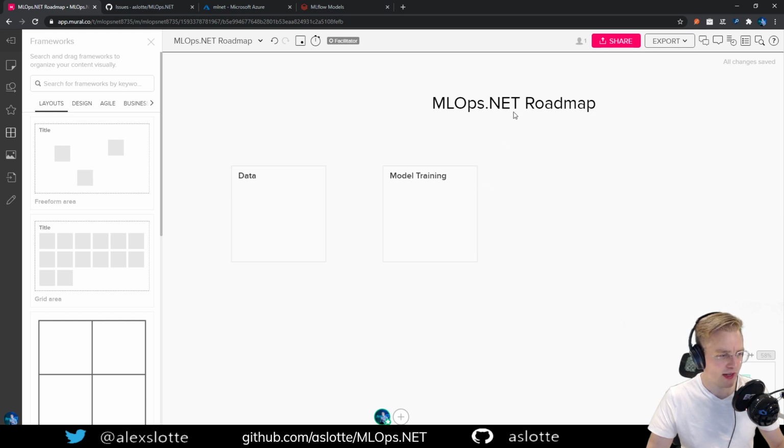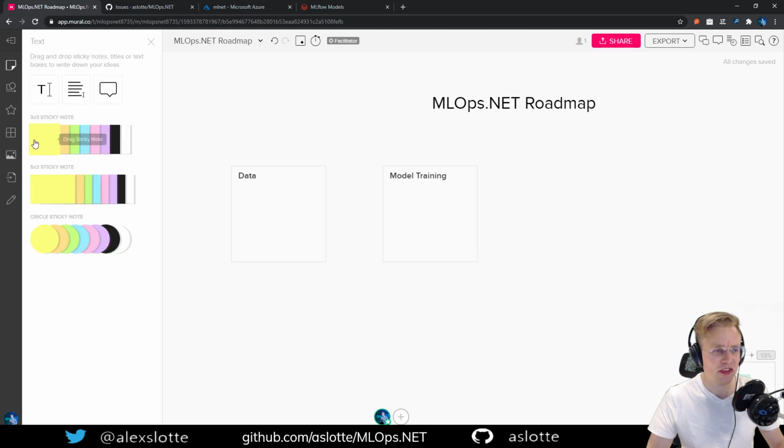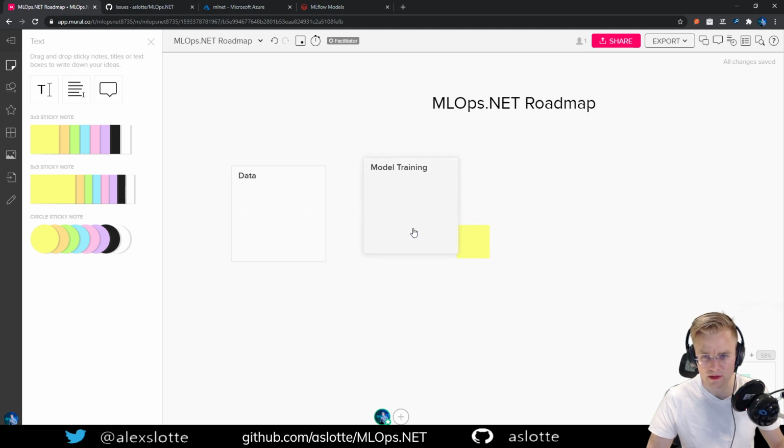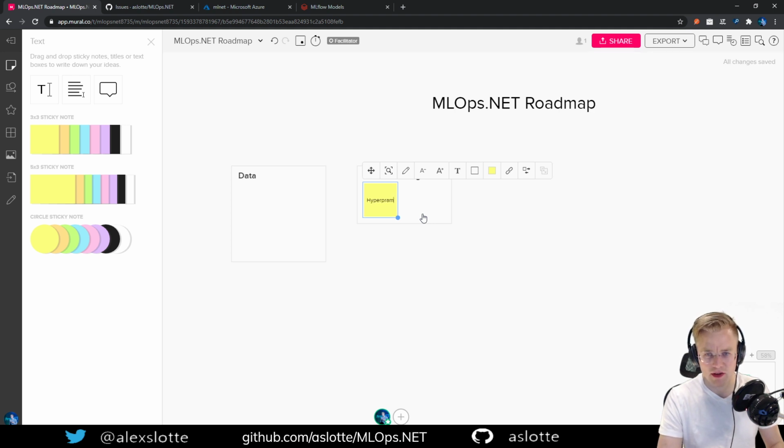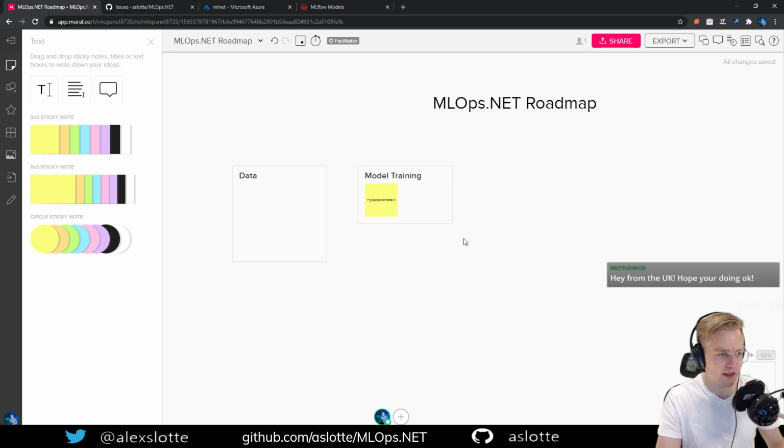Alright, so I'm going to put one sticky note in here directly just to highlight the idea. So for example, model training here is hyperparameters. And I'm just putting that down there so we at least have that idea.